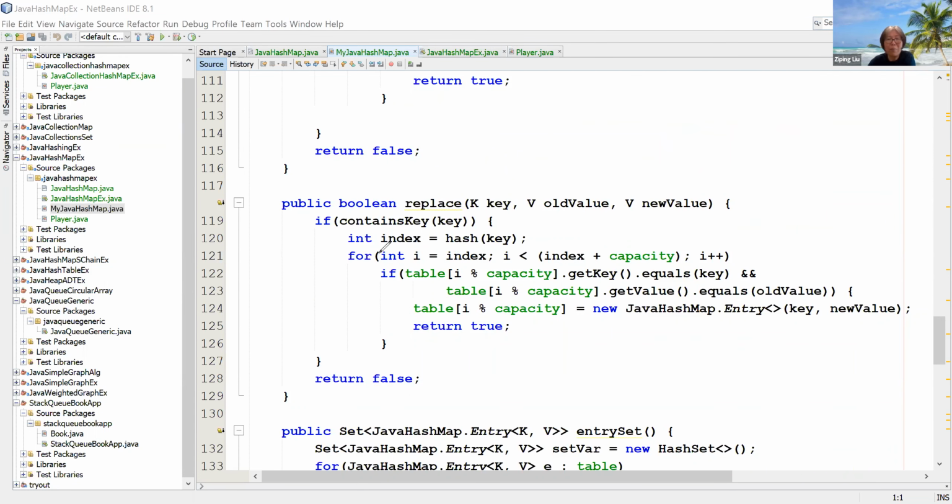And then the replace. So for the replace, you find the key-value pair and replace the old value with the new value. So similar, if the key exists, then you go ahead and do the following. Find the index, find its location, and make sure the key is the same, the value is the same, etc. And then you can just update the corresponding entry with this new key-value pair.